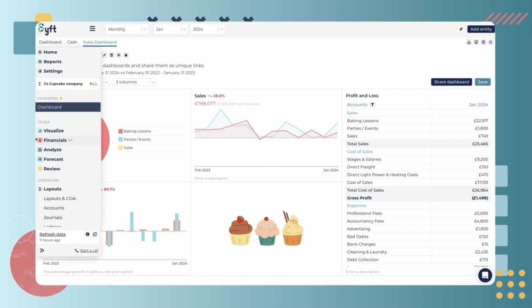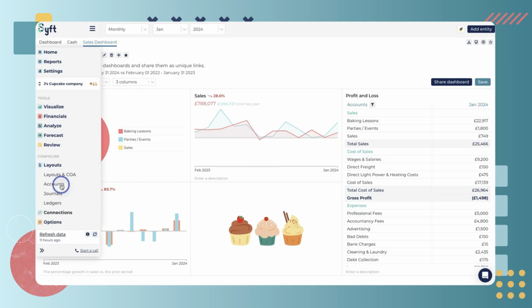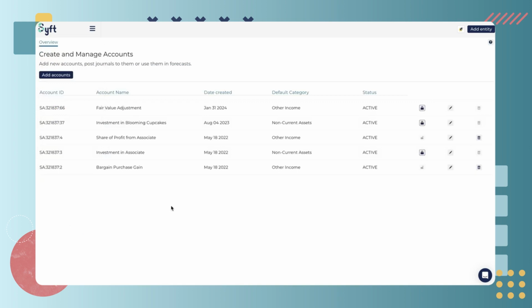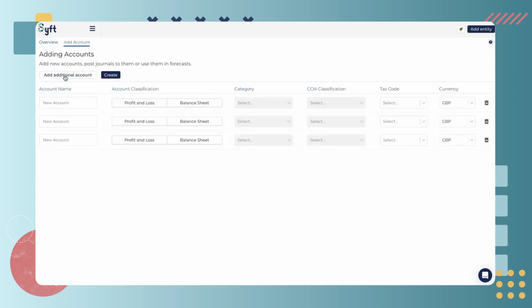Navigate to the sidebar and ensure that you're in the correct entity. Then scroll down to Layouts and select Accounts. Here you will find a list of all the accounts that you've previously created. Now let's add a new account. Select the Add Accounts button.